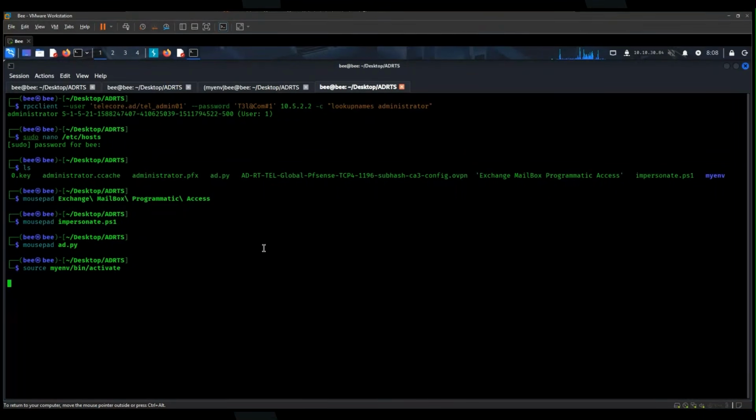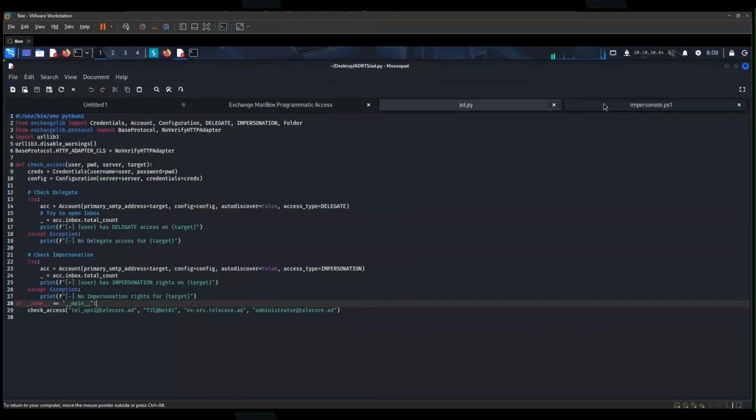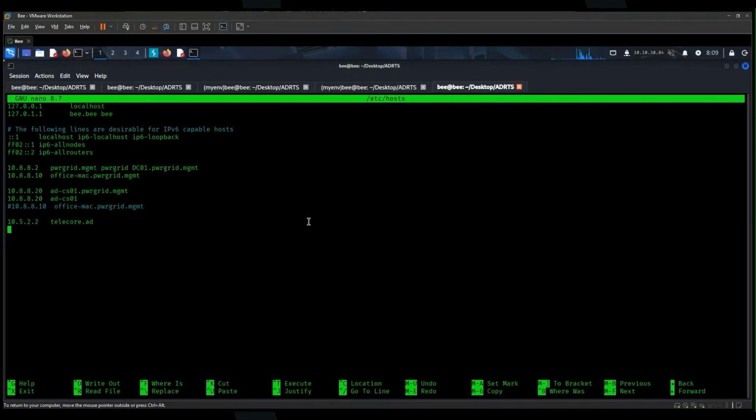Before that, I'll activate my environment. There are no delegated rights to this admin account, so let's wait. Before that, we want to add the host name in the etc hosts file, because now we are going to use xservice.telcore.ad. So we want to add that to our etc hosts, and save that. Again, we will run.